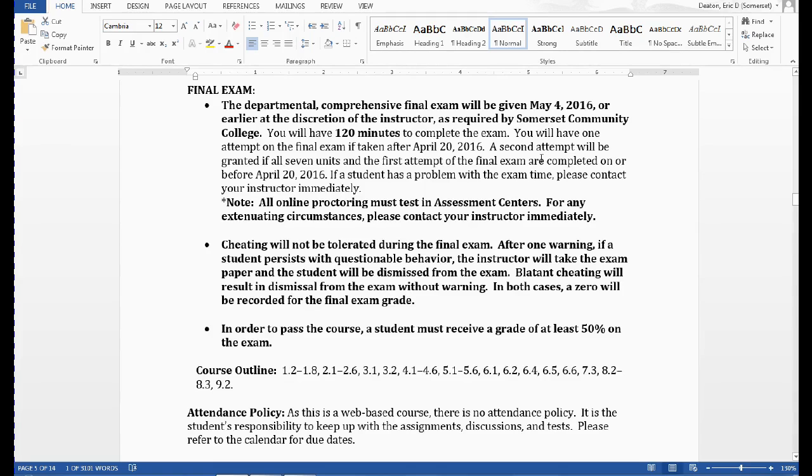If you do finish all the units and the first attempt of the final exam by April 20th, 2016, that's on or before, I will give you a second attempt on the final exam. And then the higher of the two exam grades will be calculated into the final grade. So you can get 2 attempts if you finish the first attempt on or before April 20th. And it is proctored, it is comprehensive, and you must take it in your assessment centers. And if you can't, send me an email immediately.